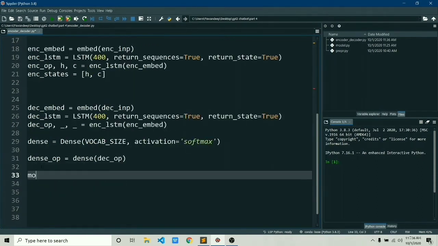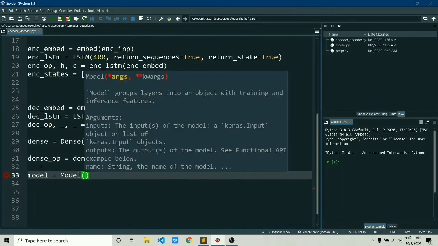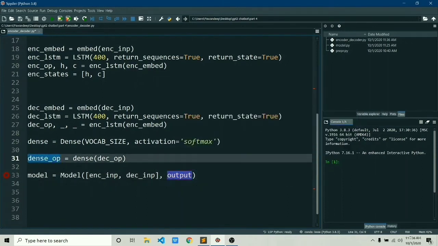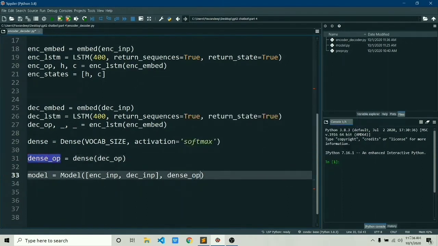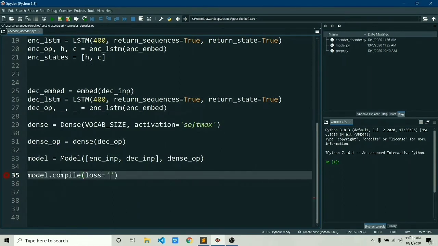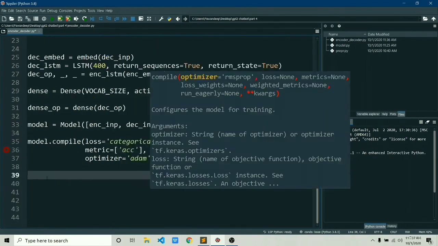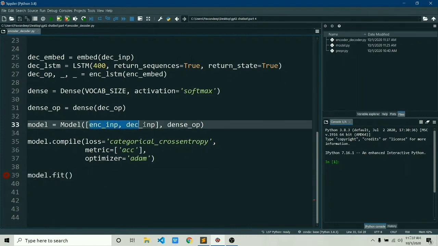And now it's time to finally wrap everything up. We'll use the Model class in order to create the model, and we have already imported it. It takes 2 arguments, which are the input data and the output data. Input data is obviously encoder input and decoder input, and the output data is the final dense output. So let's quickly replace them. And now at last we will compile our model by saying model.compile and setting the Adam optimizer and categorical cross entropy as the loss. And now at last we will fit our model on our preprocessed data.